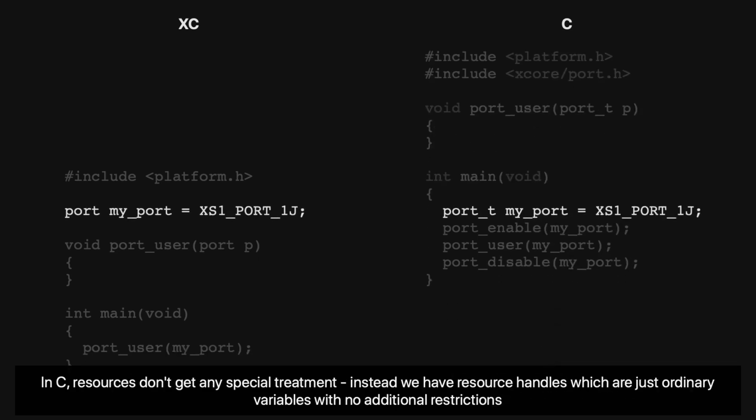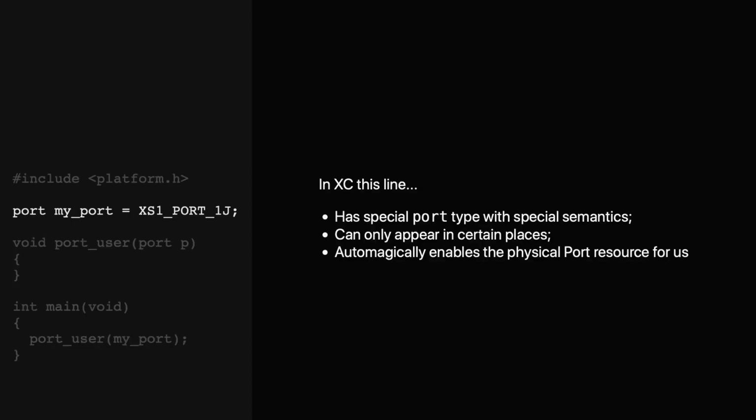One of the most significant changes when moving from XC to C is that resources no longer get special treatment by the language. In C, we use resource handles, which are ordinary variables which you can use just like you'd use a pointer. In XC, when using ports, we use a variable of the port type. The line shown here is quite different to a normal variable. For a start, it's only allowed to appear in certain places. That's because it has special semantics, and it'll make sure the physical port resource is enabled for us.